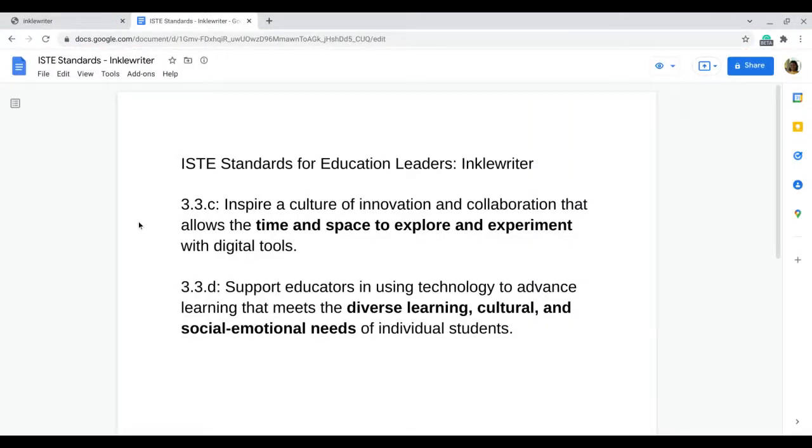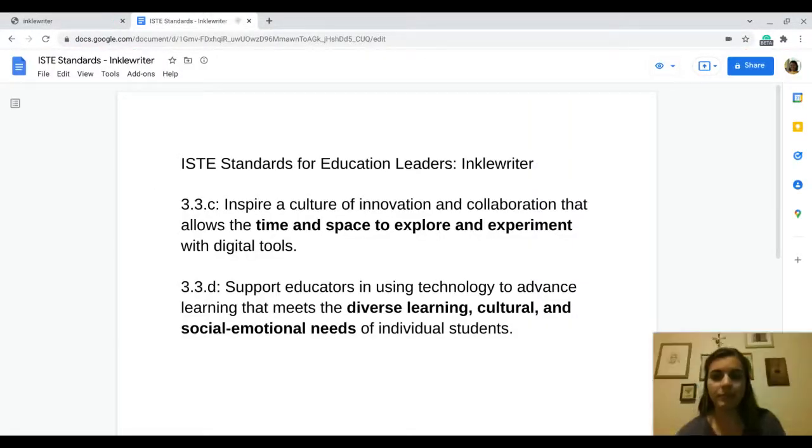So I pulled out 3.3C and 3.3D because I think this is a tool that really allows students time and space to explore and experiment with this specific digital tool. Again, it's a web-based tool and it's free. I think this also helps us as educators support diverse learning, cultural, and social emotional needs of individual students. I'm thinking specifically here in cultural and social emotional needs, because I think this is an opportunity, again, for creative writing for students to be able to express themselves.